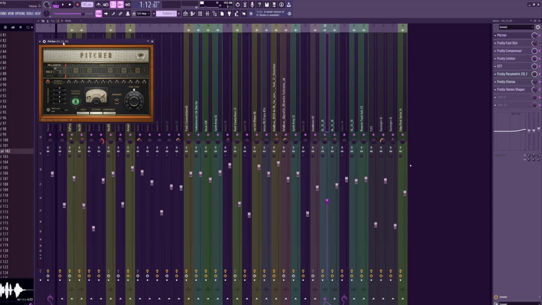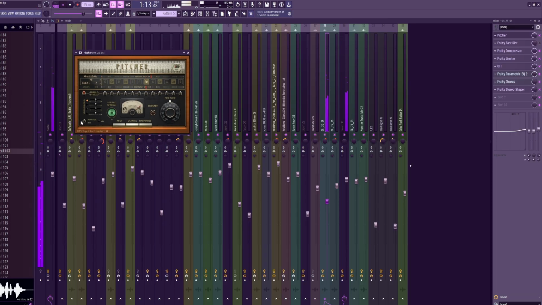So what you would do here is instead of replacing it, you could just mix with it, like just mix it. So it keeps that original sample, but it also adds on to it using the pitcher.